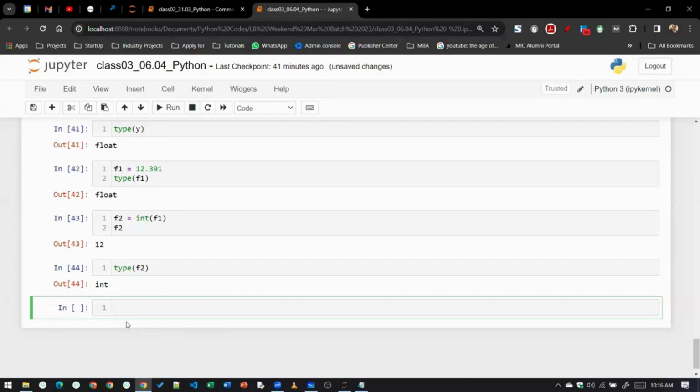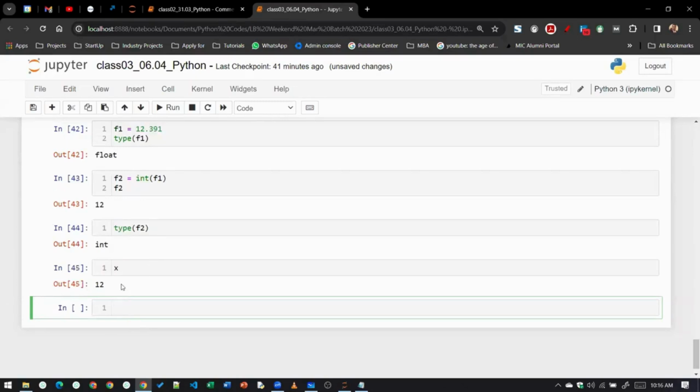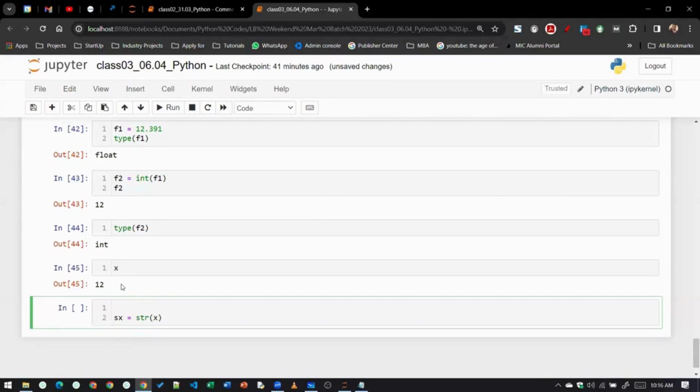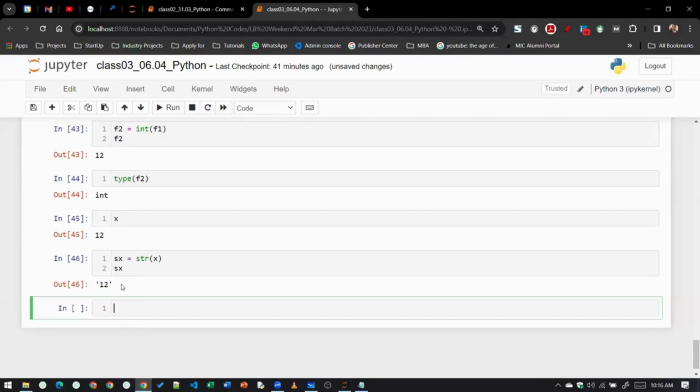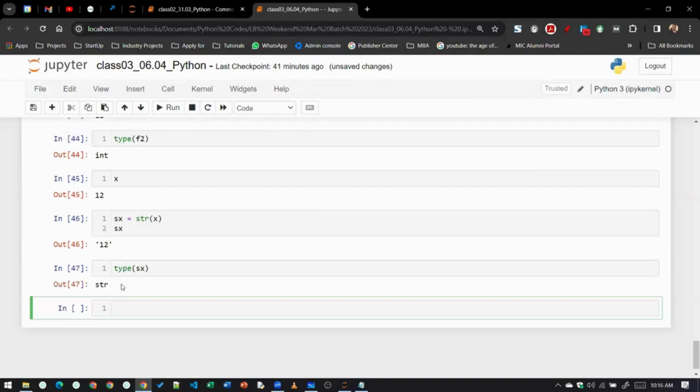Similarly, suppose x is there. X is currently an integer. We can typecast x, an integer, into a string also. So suppose sx is equal to str of x. You can see sx will become a string. If I show you type of sx, it will give us string.